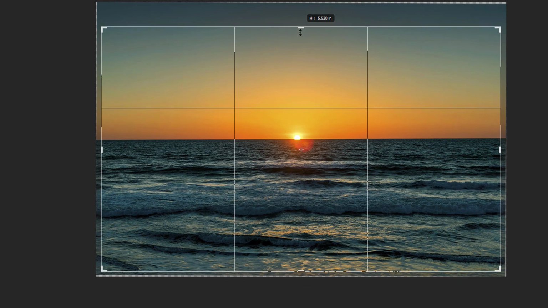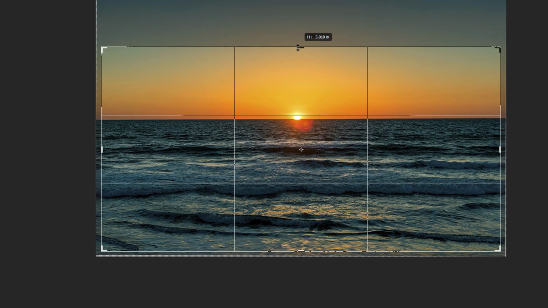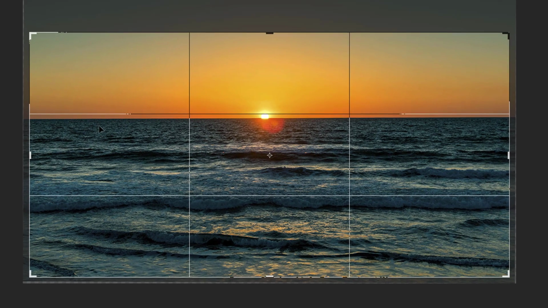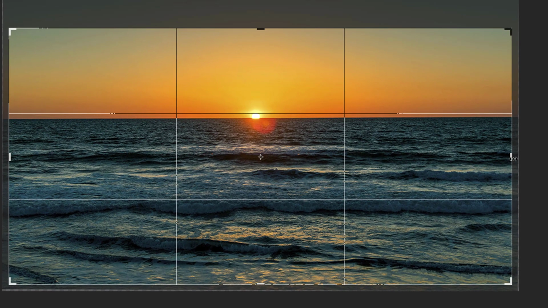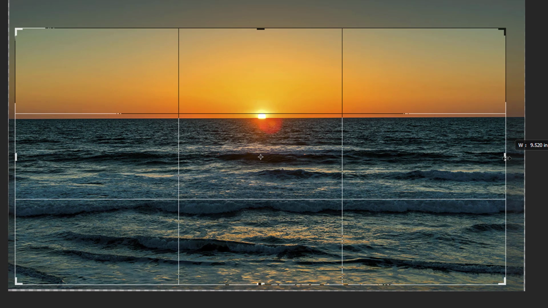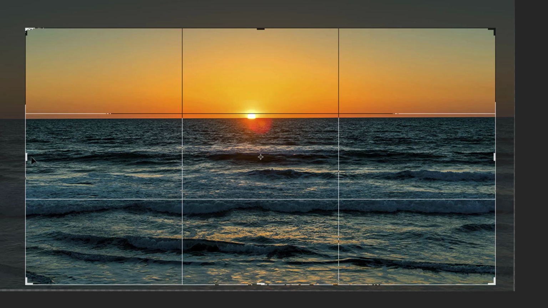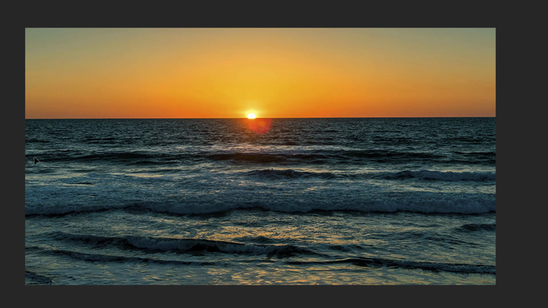But in this case, I think we can make this a little more interesting by putting that horizon very close to the thirds breakdown. And now we're really going to concentrate on all of this a little better. The timing, the color, this is really rich. You've created a very, very nice shot with this. Very cool.